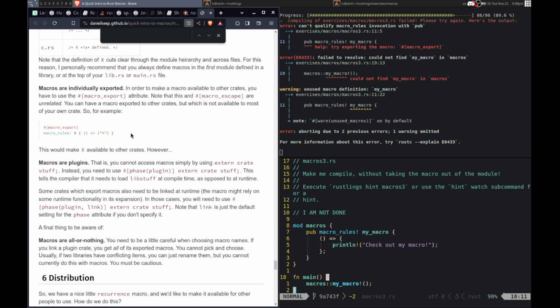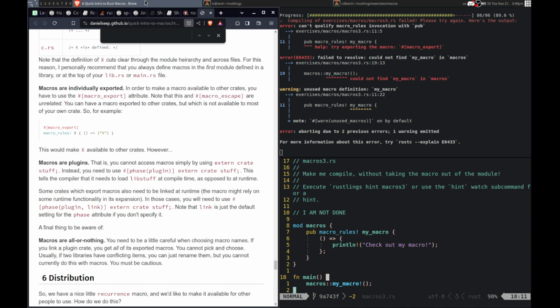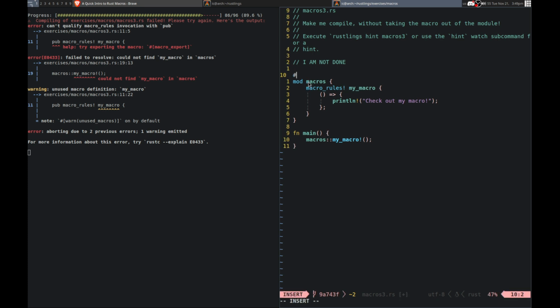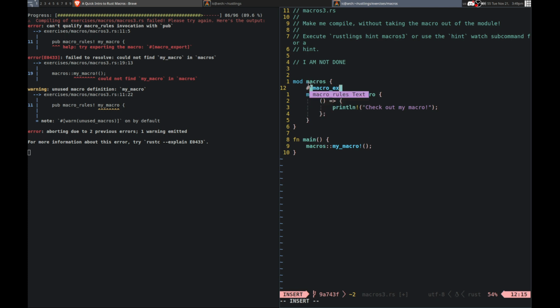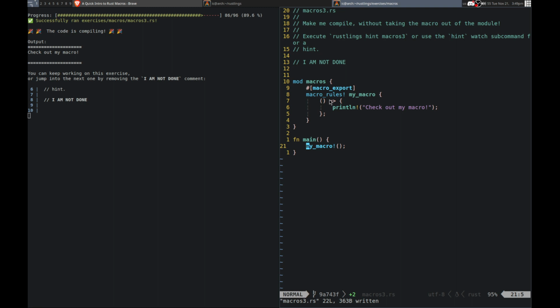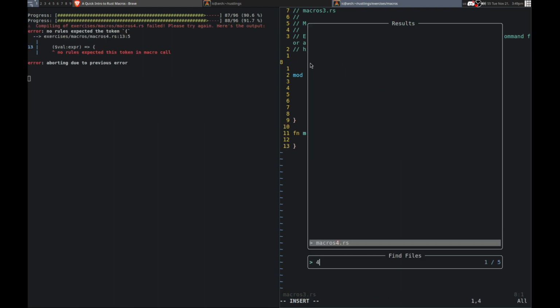Oh, do you need to do macro export? Okay. Alright, so that is what it wants. I guess if I read that, I would see that. So let's do. Do you do it right here? Macro export. And then it's just like this. Okay, there we go. Yeah, if I actually read the message, I would have known that. Alright. Makes sense. Macros 4.